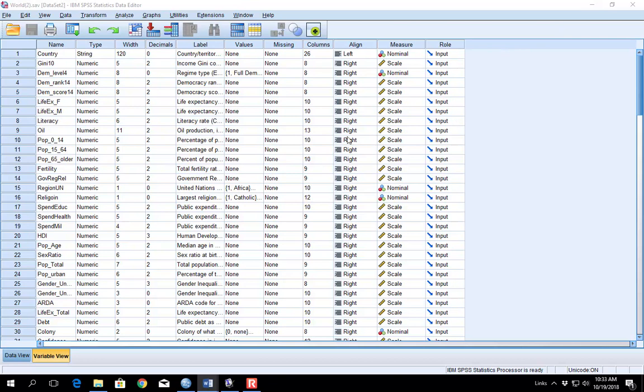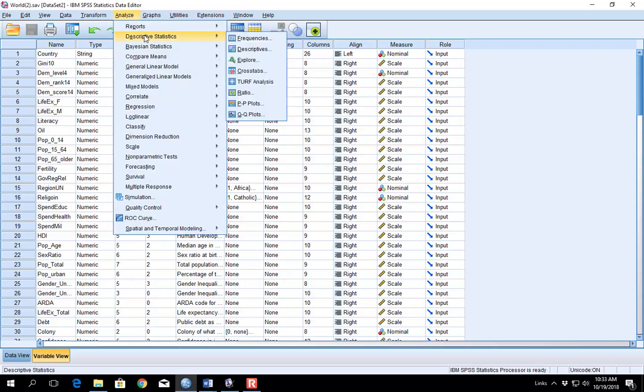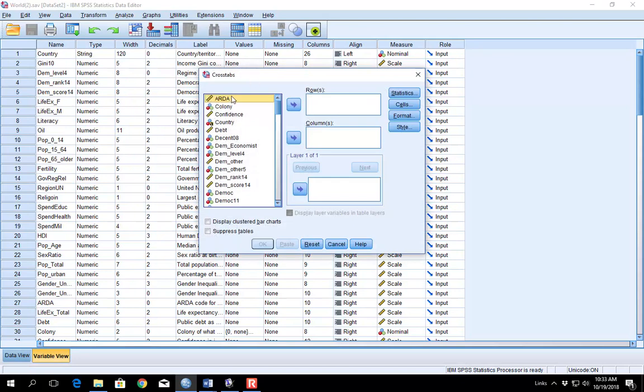Now, to run a cross-tabulation table with a chi-square analysis, click on Analyze, Descriptive Statistics, Crosstabs. You should always place the dependent variable in the rows box and the independent variable in the columns box. In this case, our dependent variable is dem level 4, so I move it to the rows box, and the independent variable is frac underscore F3, so I move it to the columns box.